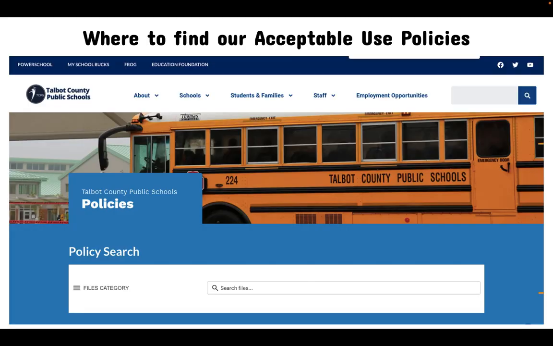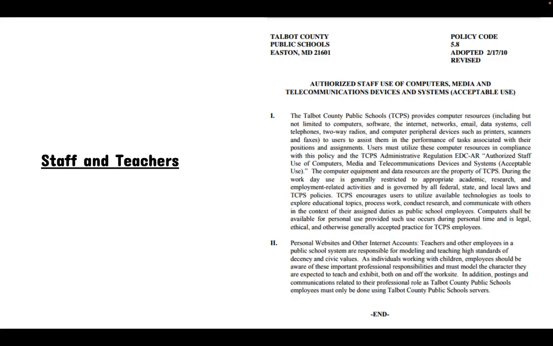So for Talbot County Public Schools, you can locate our AUPs on our website under our policies. I think you go into the About section, and then it'll pull up policies, or you can also search for it. When you are finding the policies, there is a whole lengthy list of the different policies, so you might have to scroll a little bit to search for ours.